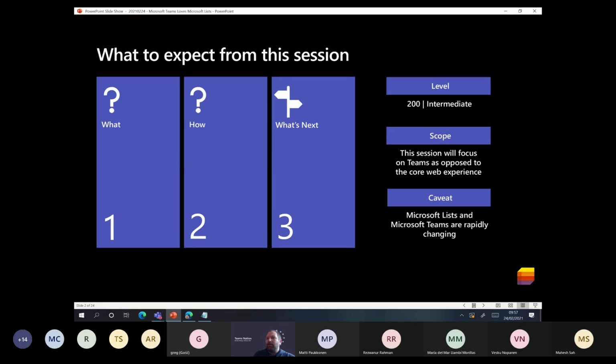Now, the level that this is pitched at is level 200, which means that it's an intermediate session. So you will have to know a little bit about Microsoft Teams, but not a great deal. Okay, just what Microsoft Teams is. And if you've used Microsoft Teams before, that would be an advantage. The scope is going to focus purely on the Teams experience because Lists also has a web app experience and a phone experience, but this is going to focus on using Lists within Teams.